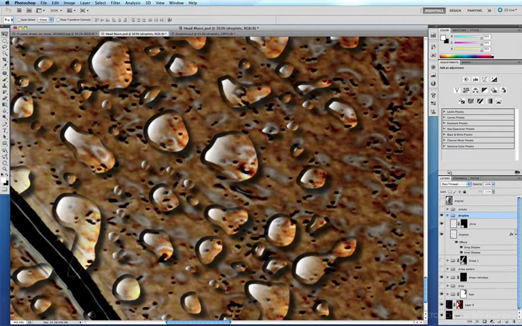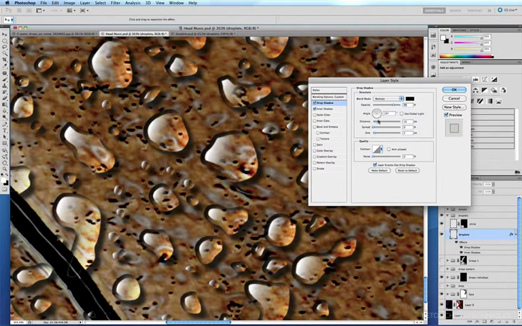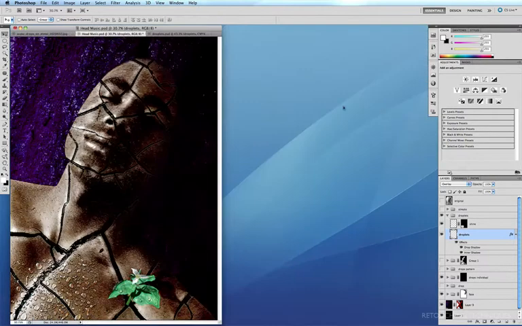And of course, if you don't like the look of the actual shadow, and I'm not really liking it that much at the moment, I might just double click on my drop shadow, and I might just bring the size down perhaps to about 2, because the shadow was looking a little too blurry, and I'll click OK.